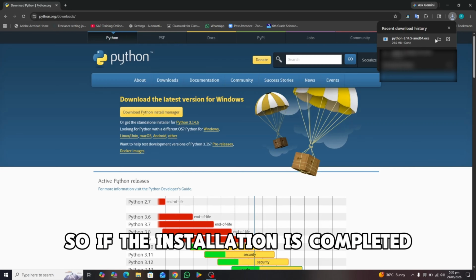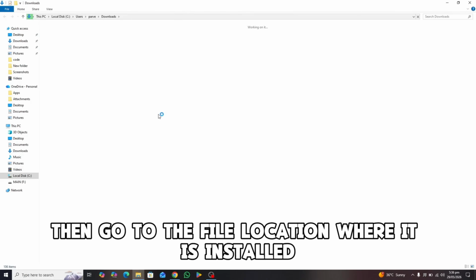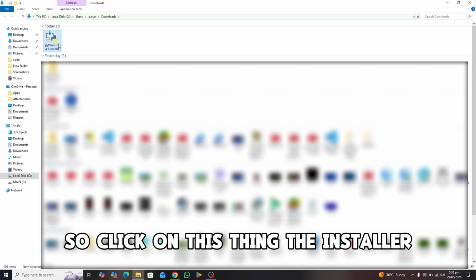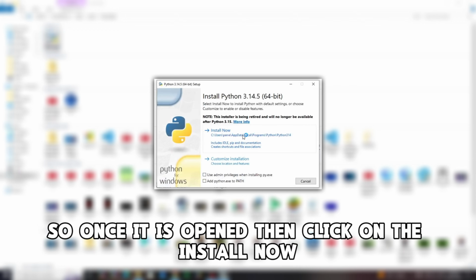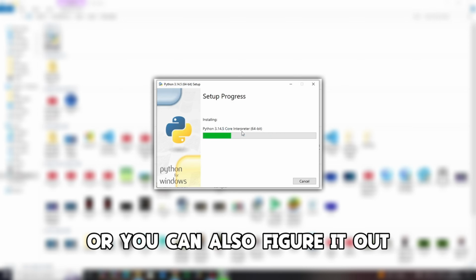So if the installation is completed, then go to the file location where it is installed. And yeah, there it is. So click on this thing, the installer. It is the setup.exe file. So once it is open, then click on the install now, or you can also figure it out.